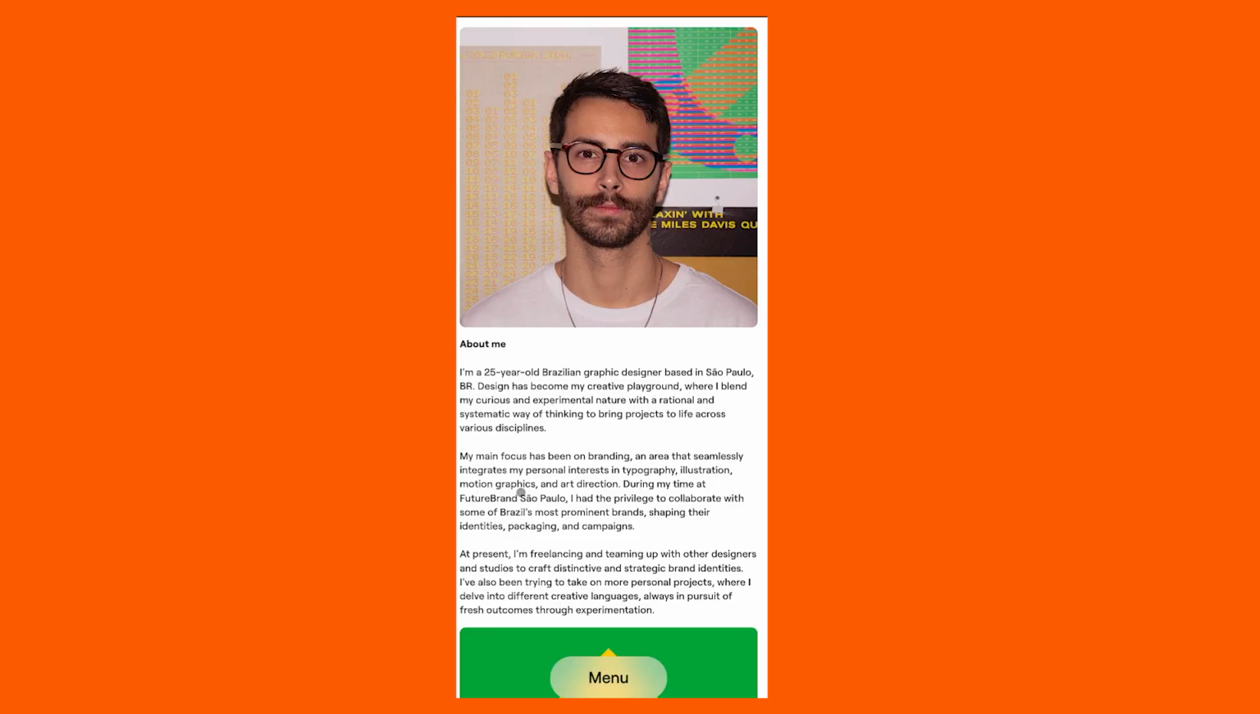Now, you've learned how to adapt and customize your layouts for mobile and tablet devices. You're ready to create responsive, polished designs that look great on any screen.